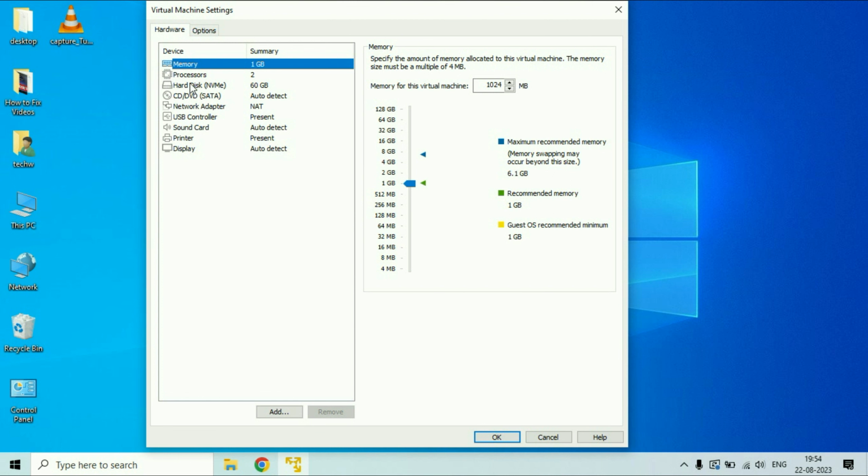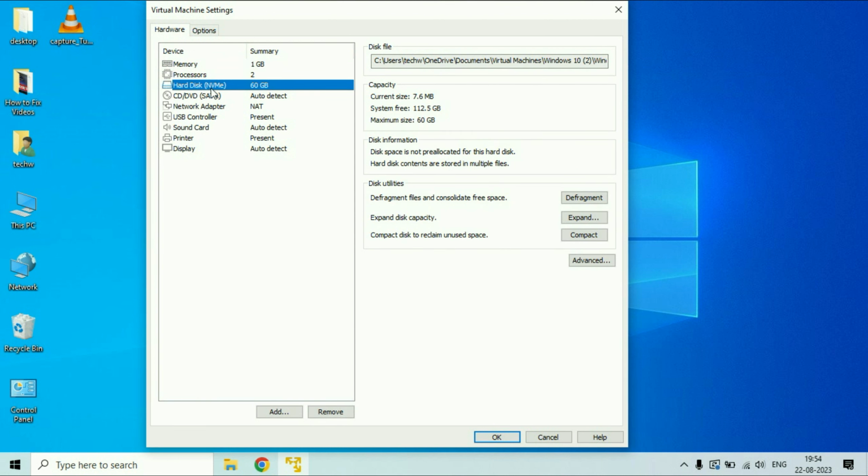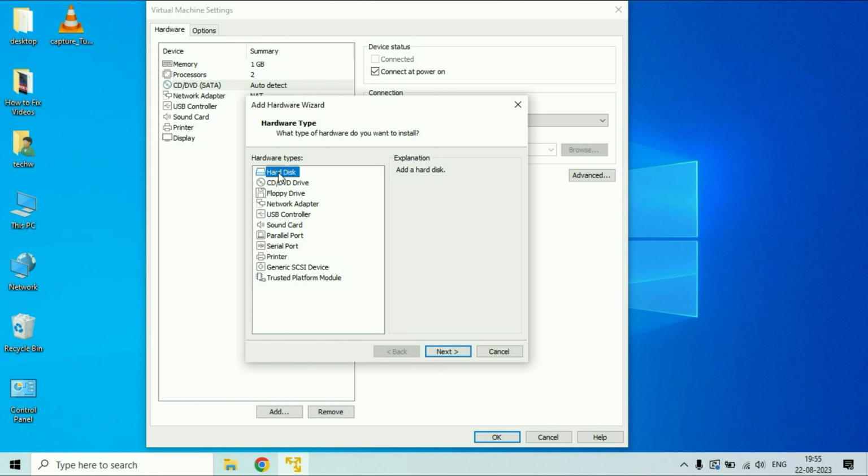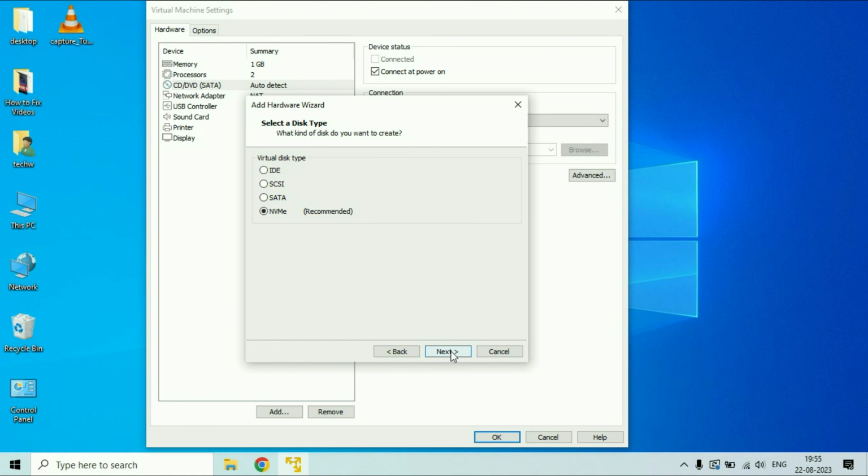Now on the left side select this hard disk, and you can see currently the hard disk is NVMe. So this is the error point. So what you have to do is remove this option. Now again click on Add, select the Hard Disk option, then click on Next. Now select this SCSI option, then click on Next.